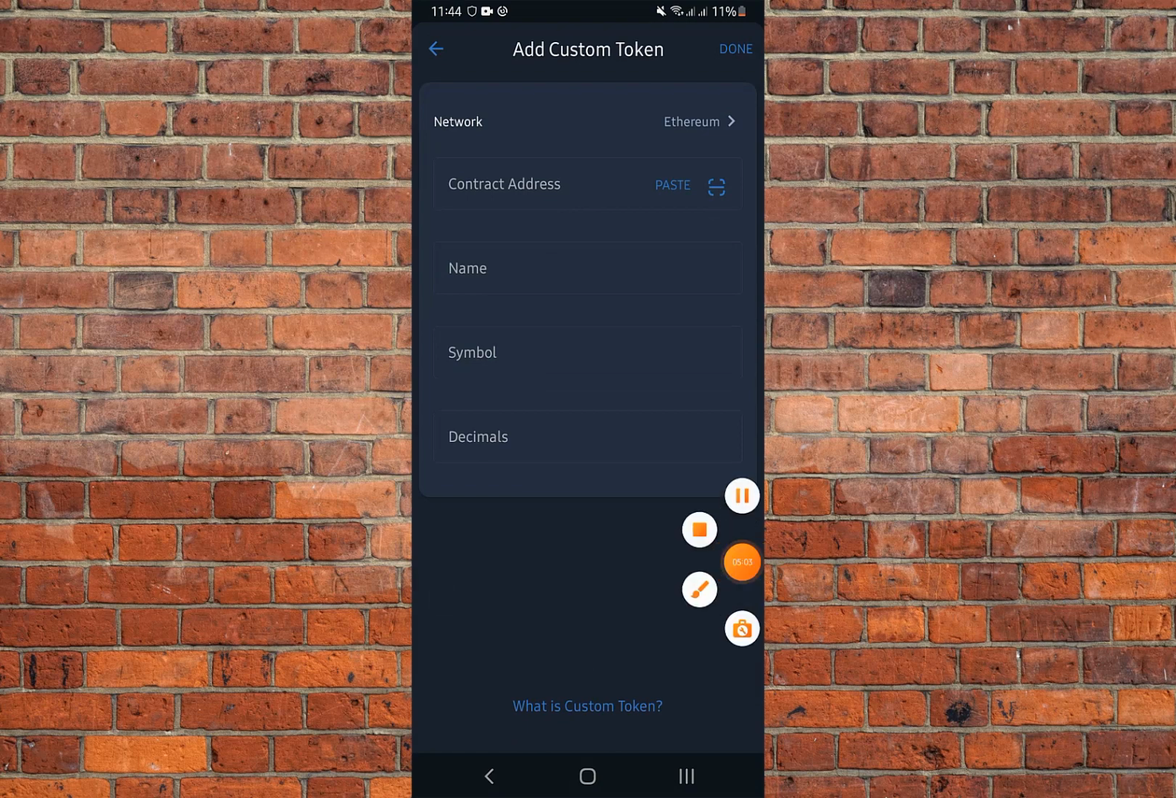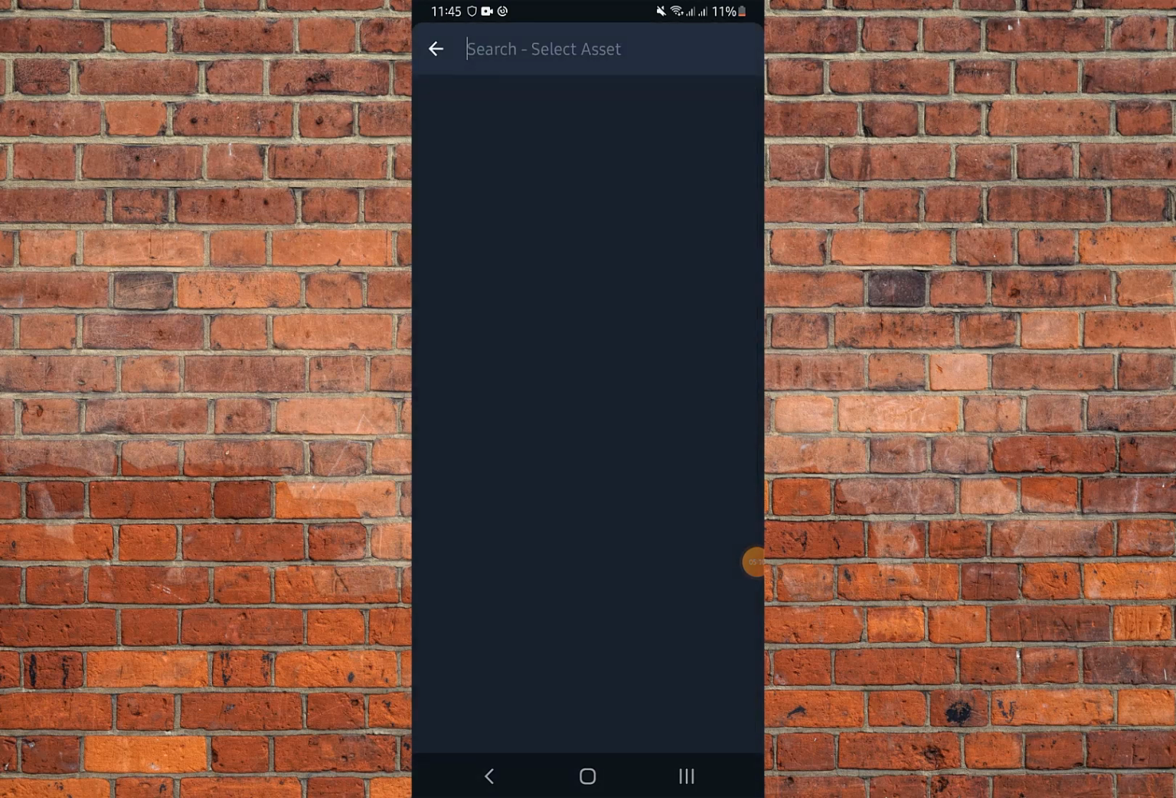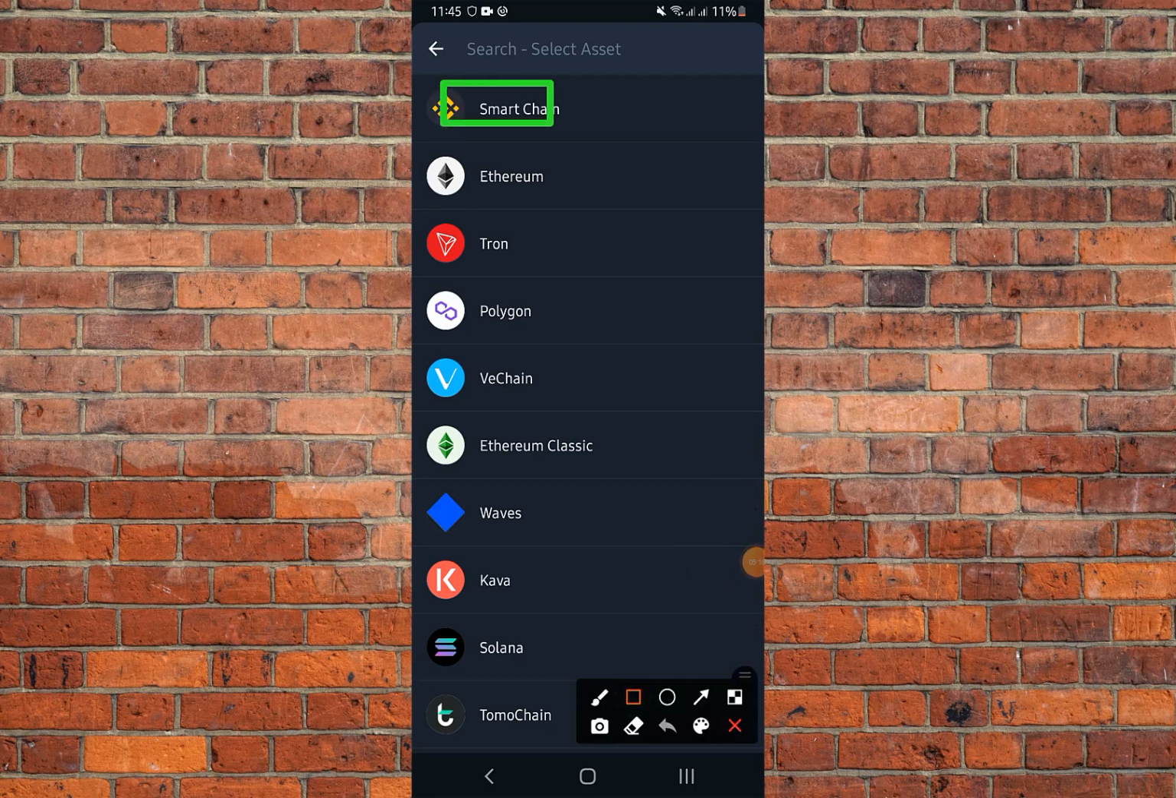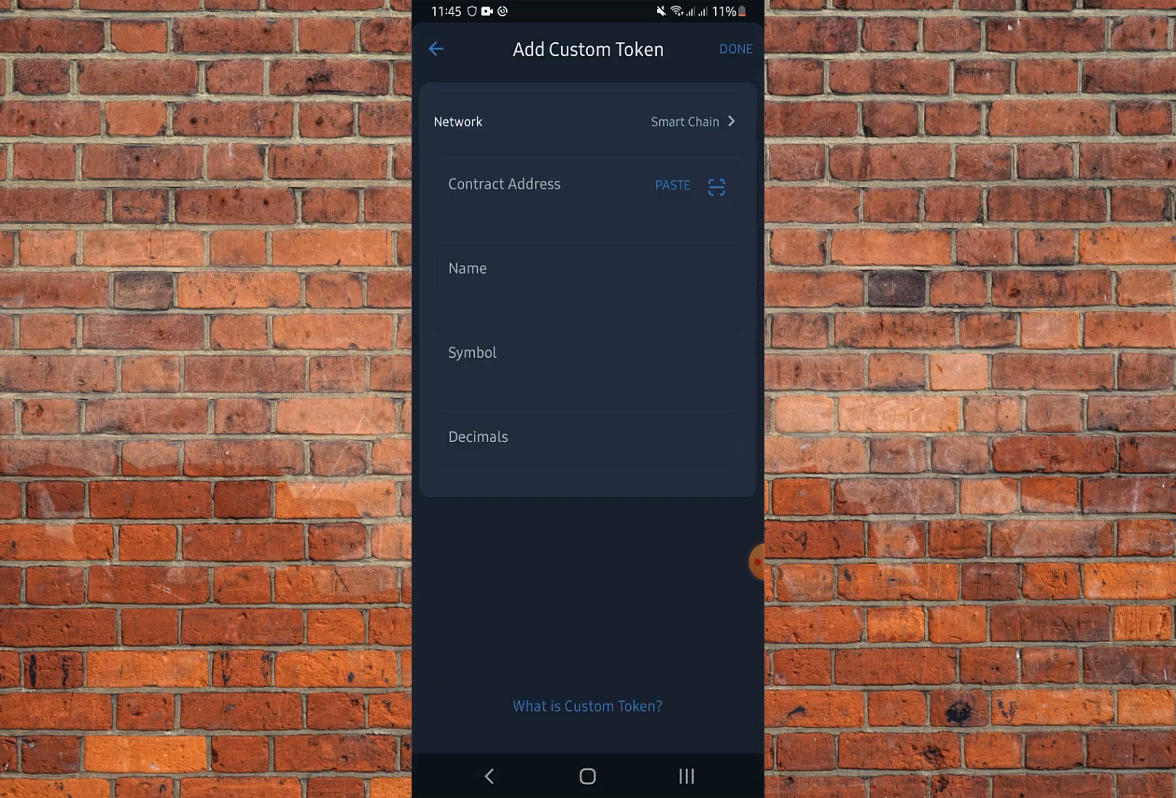When you say add custom token, you're going to change the Ethereum to smart chain. Just click on that Ethereum, then you see a drop down. Then you're going to choose a smart chain. So just click on choose a smart chain. Then the next thing you're going to do is click on paste right here.